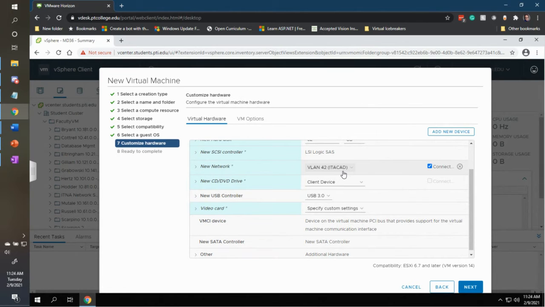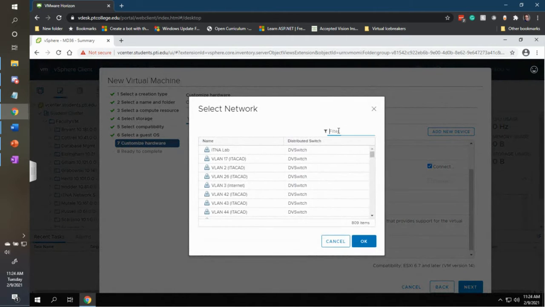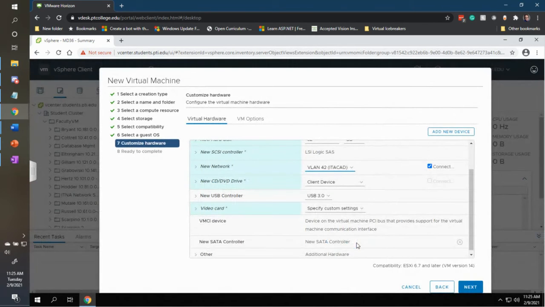This network's really important. This would be called a VLAN. If it's not at 42, hit your drop-down, browse, and search for VLAN 42. You can filter that up here with just a 42. We're going to talk more about switches in our networking class, but essentially 42 gets you internet access. And make sure it's connected. If it's not connected, you won't be connected to the network when it starts up, and you'll have to physically connect it every time, and that's really obnoxious.